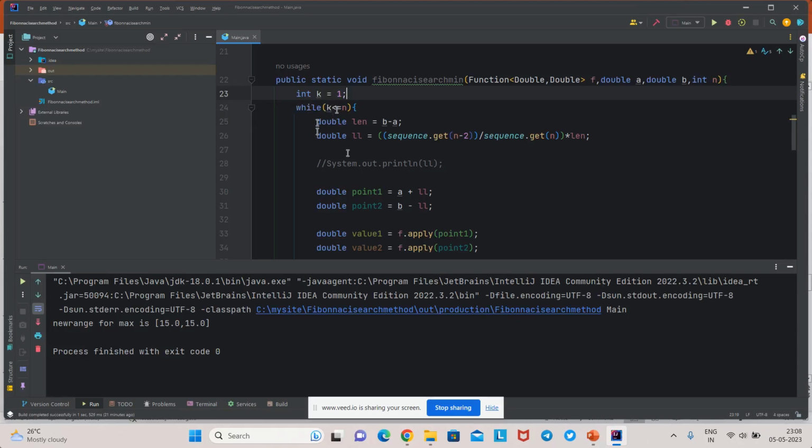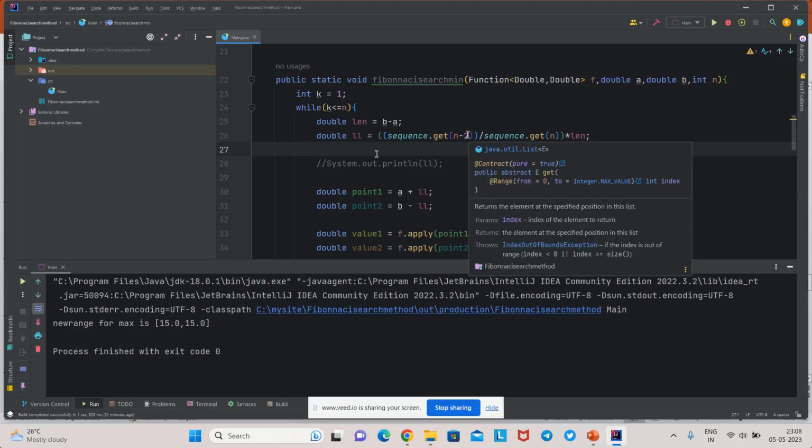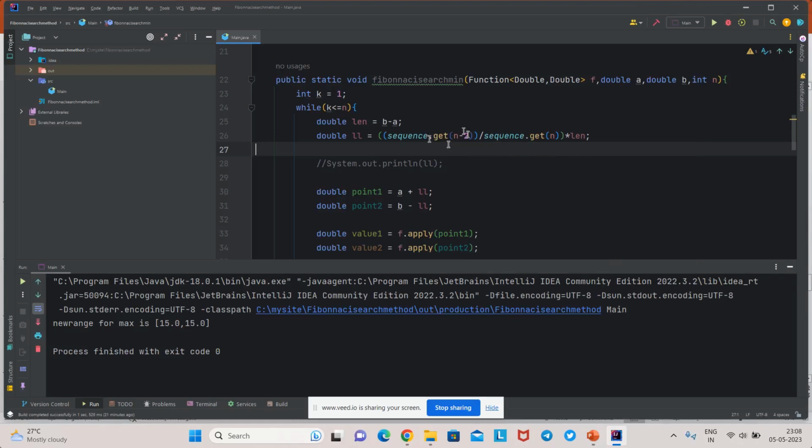Initially we need to calculate the length of the interval, which is equal to b minus a. Now we calculate this L star, as we discussed, sequence dot get n minus 2. This is the number in the sequence. We have stored all those Fibonacci sequence in an array list, so we are getting from the sequence by using this get method. We are getting the n minus 2 number, and this is sequence dot get n, the last number, into length, which gives the L star.